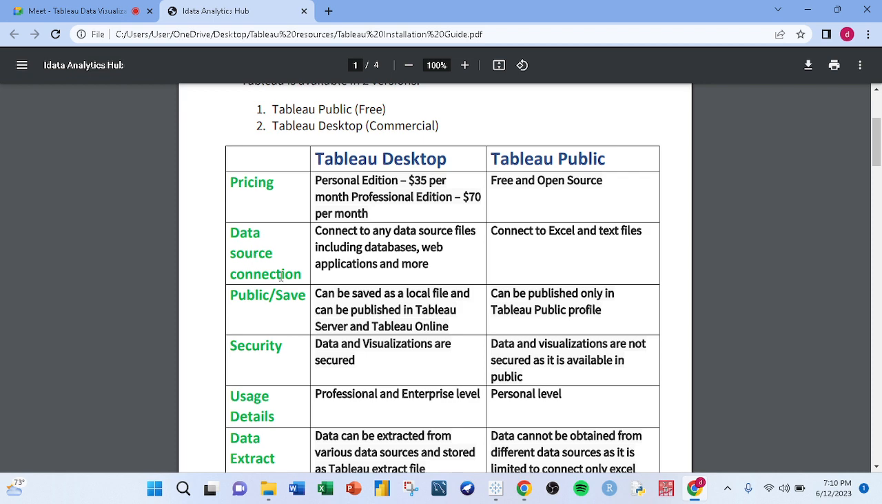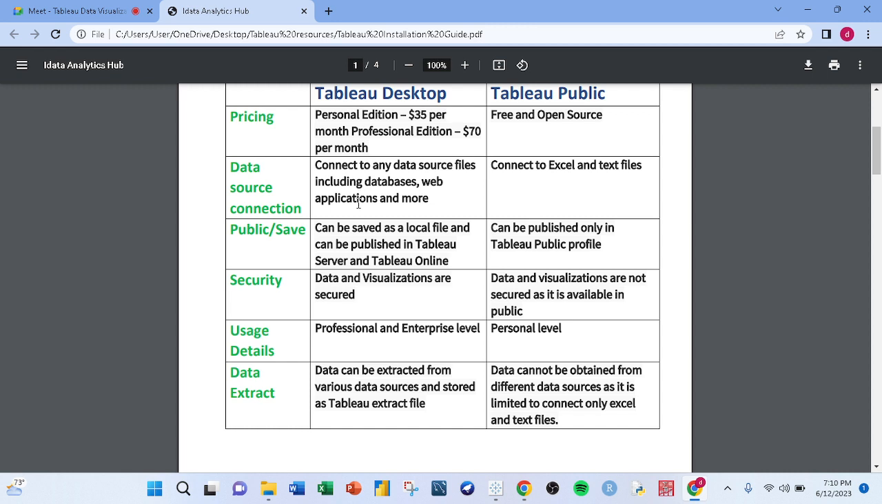Now data source connection. As I explained last time, Tableau Desktop can connect to any data source files, including databases, web applications, and more. That's why Tableau Desktop is favorable for enterprises. But when it comes to Tableau Public, you can only connect to Excel and text files, but it also has other advantages, like you can connect to PDF, as I'll be showing you.